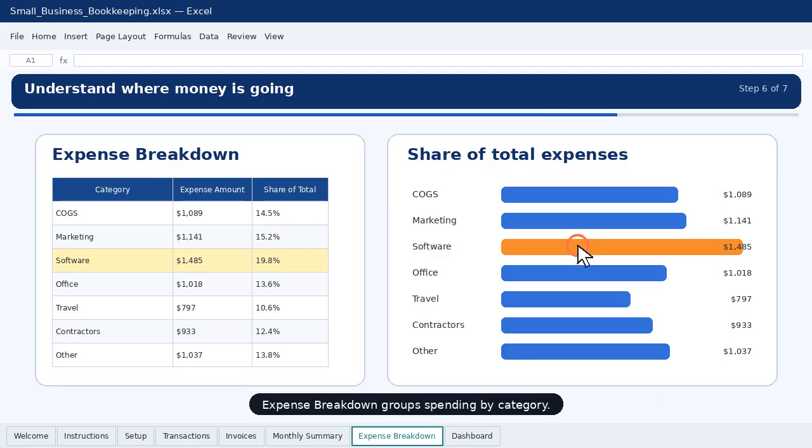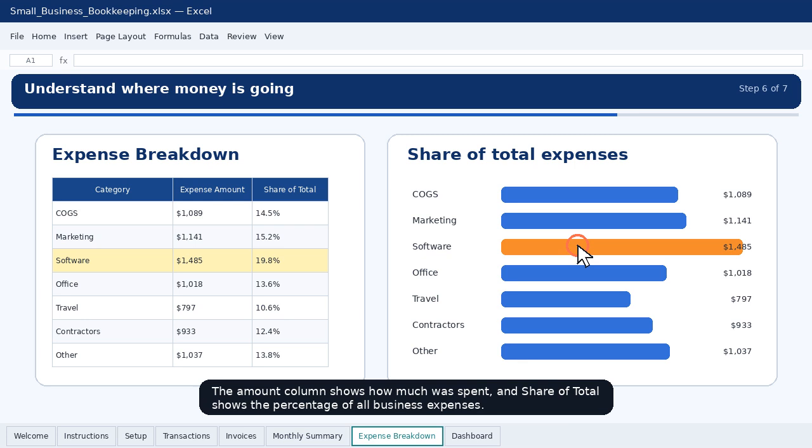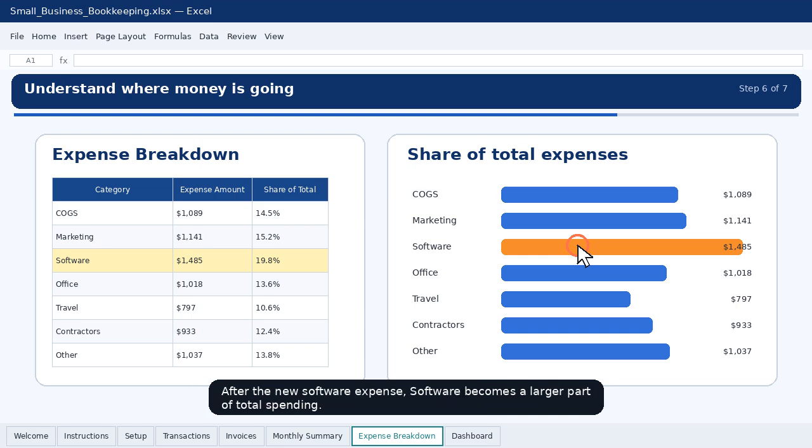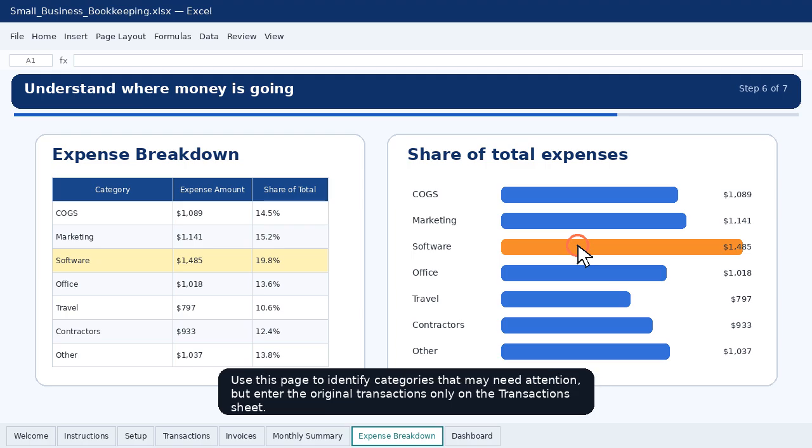Expense breakdown groups spending by category. The amount column shows how much was spent, and share of total shows the percentage of all business expenses. After the new software expense, software becomes a larger part of total spending. Use this page to identify categories that may need attention, but enter the original transactions only on the transaction sheet.